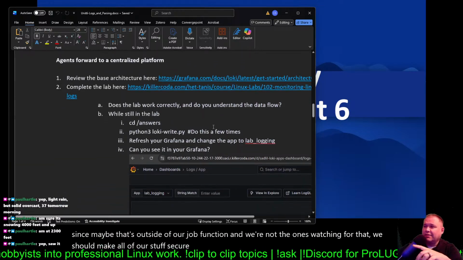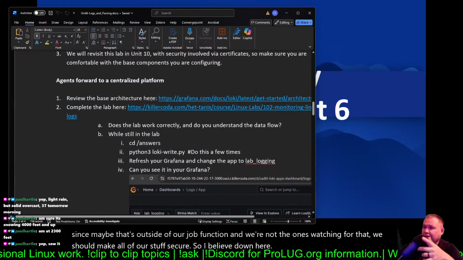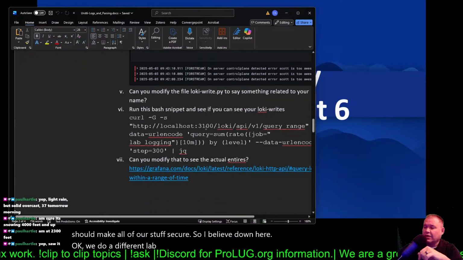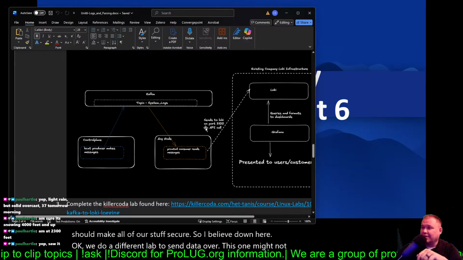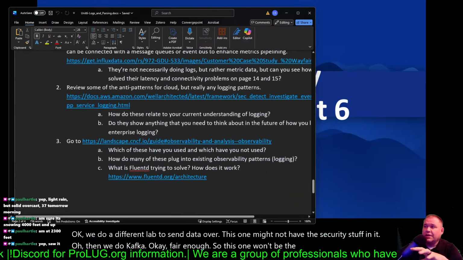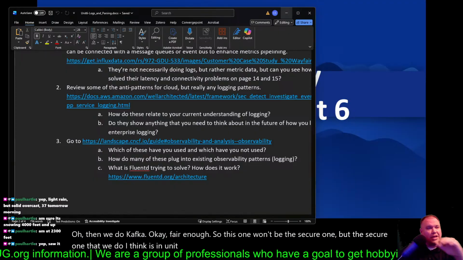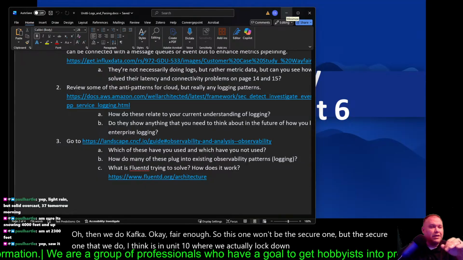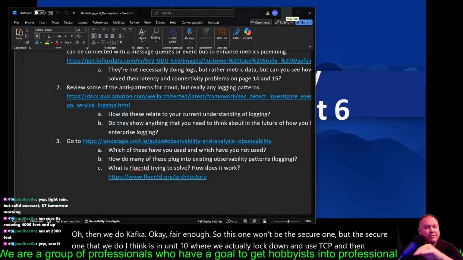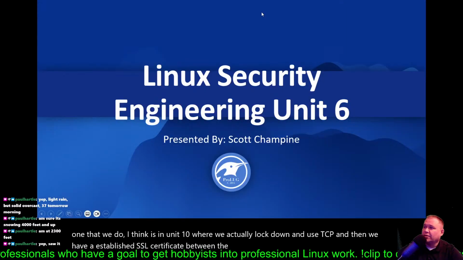So I believe down here, we do a different lab to send data over. This one might not have the security stuff in it. Oh, then we do Kafka. Okay, fair enough. So this one won't be the secure one, but the secure one that we do, I think, is in Unit 10, where we actually lock down and use TCP, and then we have an established SSL certificate between the two nodes. So we got that.